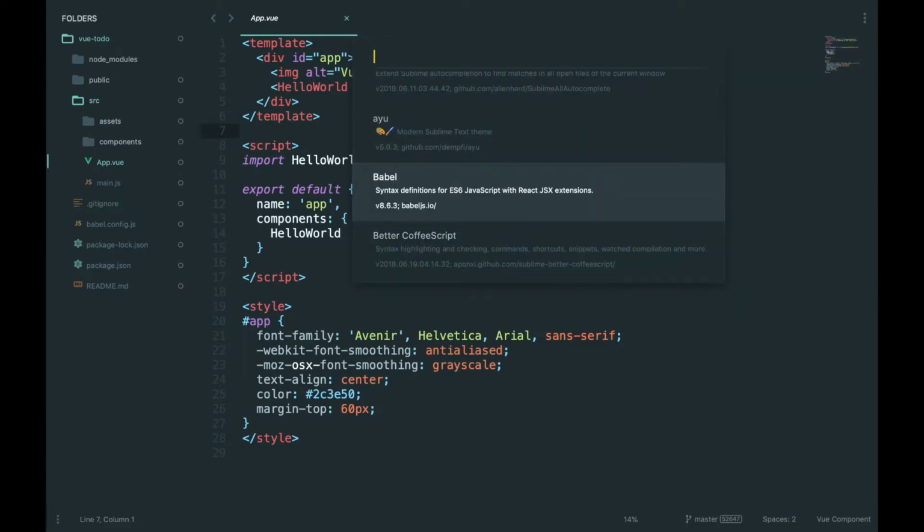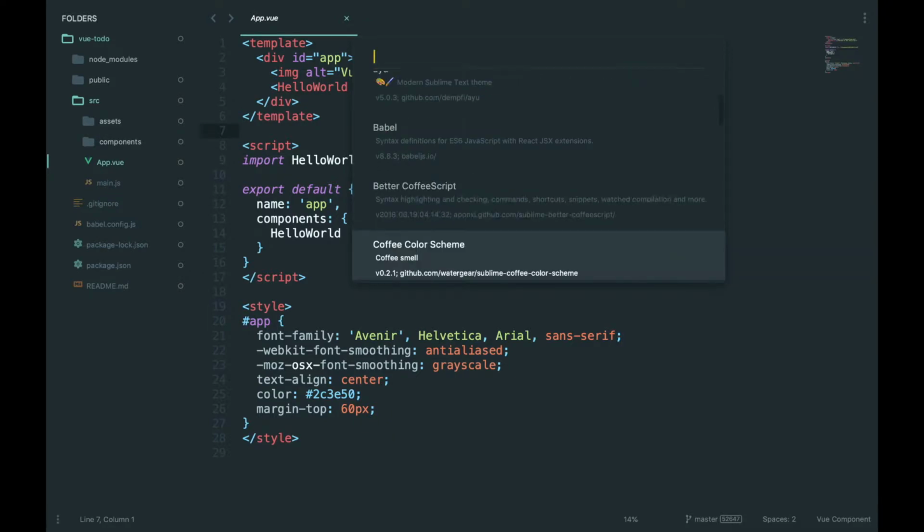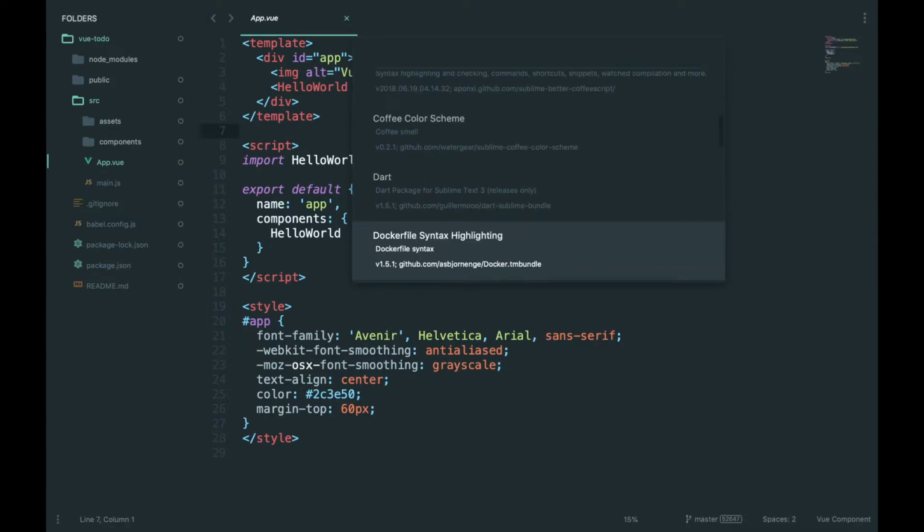You can install Babel. You don't need CoffeeScript. You don't need the Dart. You don't need Dockerfile. You don't need this. I will just show you what you need to install.